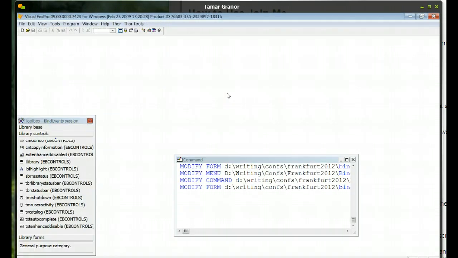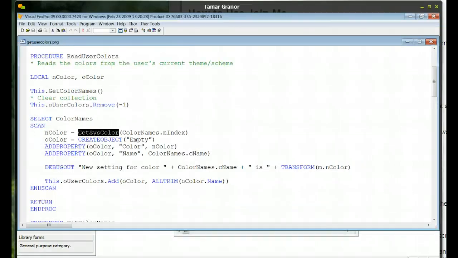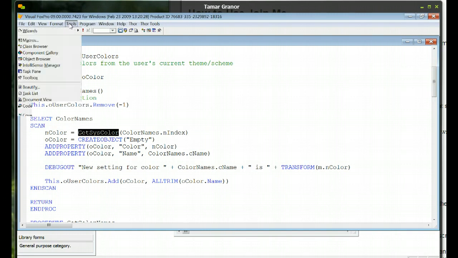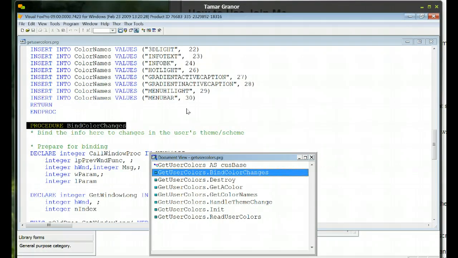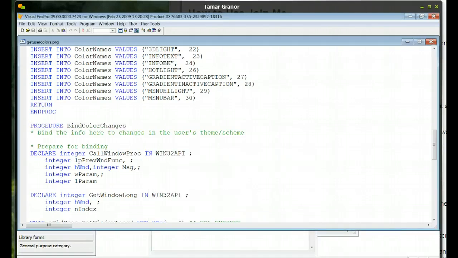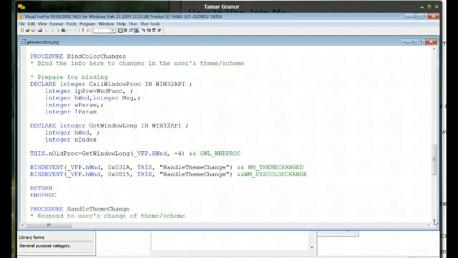Okay. So I have a class that manages color stuff for me. I'm not going to show you everything about it. I'll just tell you that it pulls the colors out of Windows and handles that for me. I have a method called bind color changes, and bind color changes is where I'm going to set up this binding.